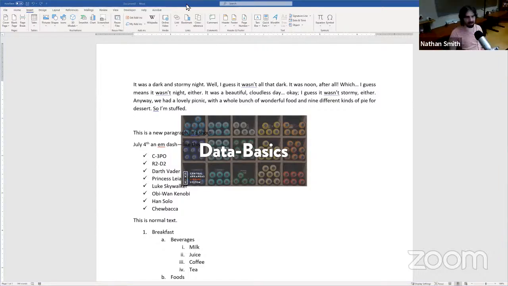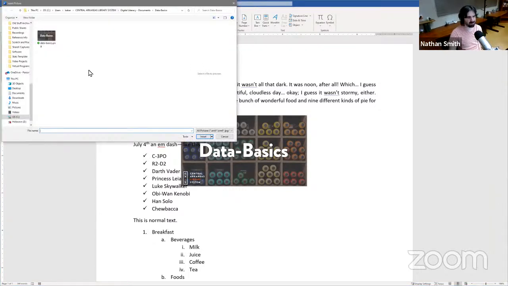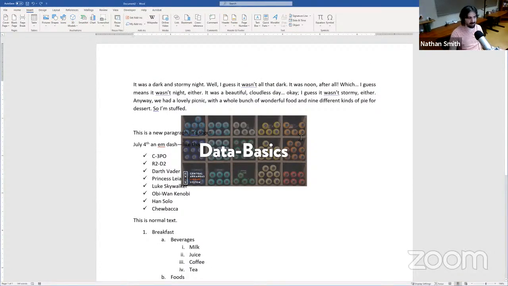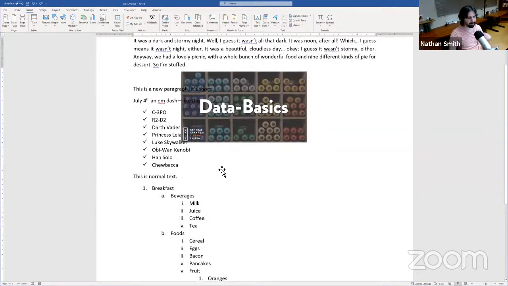The regular pictures button will actually get you pictures on your computer. So you click this device, and then you go wherever there's a picture, and you either click on it and click insert, or double click on it, and that will drop it into your document. I just used an image that was on my computer. I don't expect you to have this image. I don't expect anyone ever to have this image, to be honest with you. But that's the process.